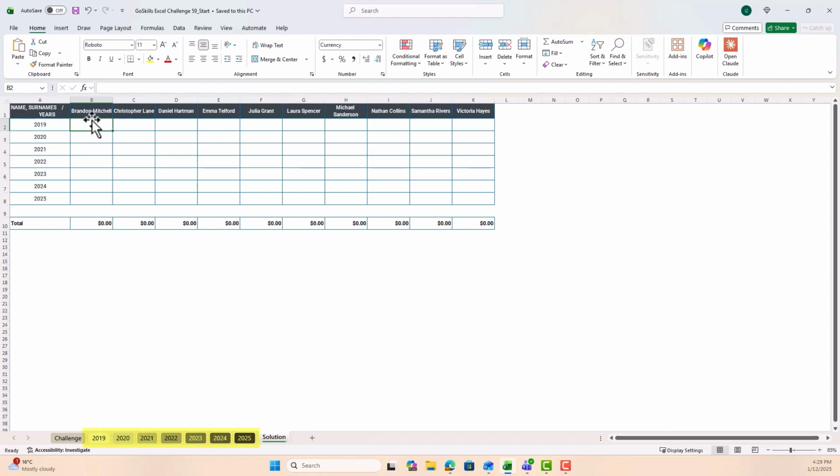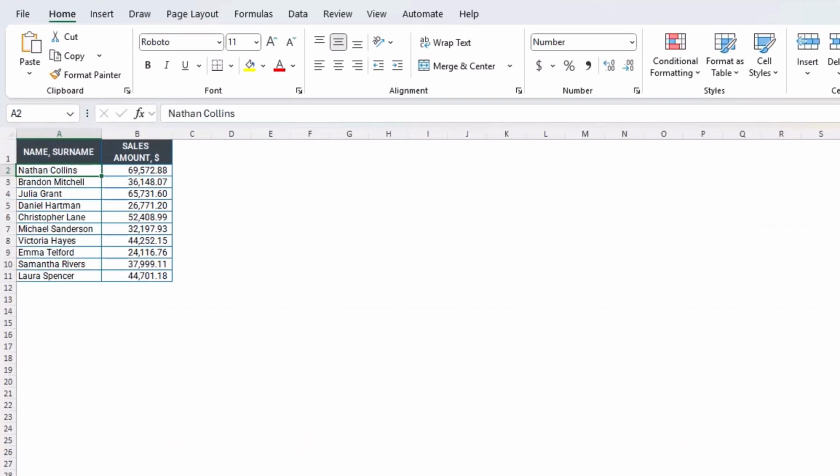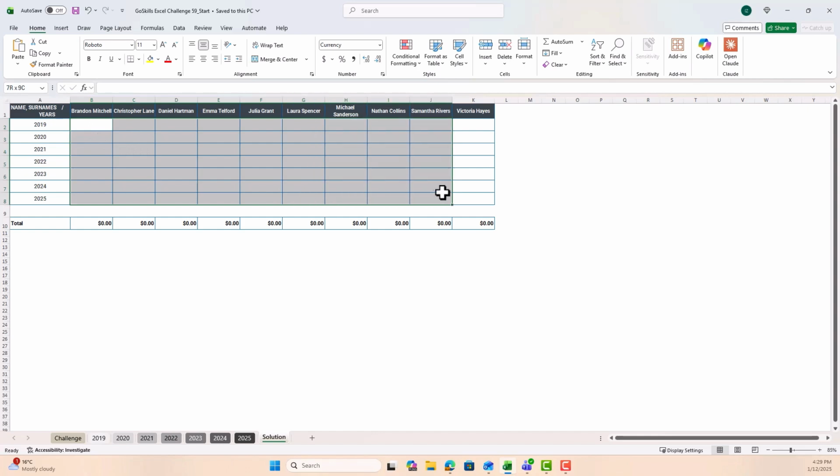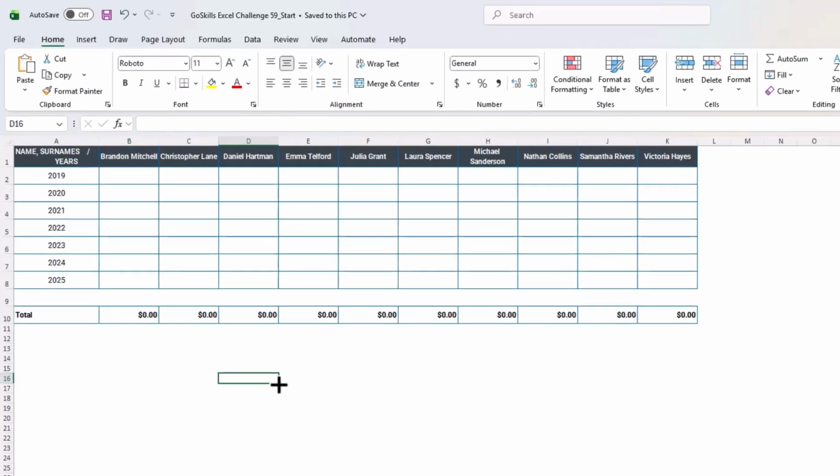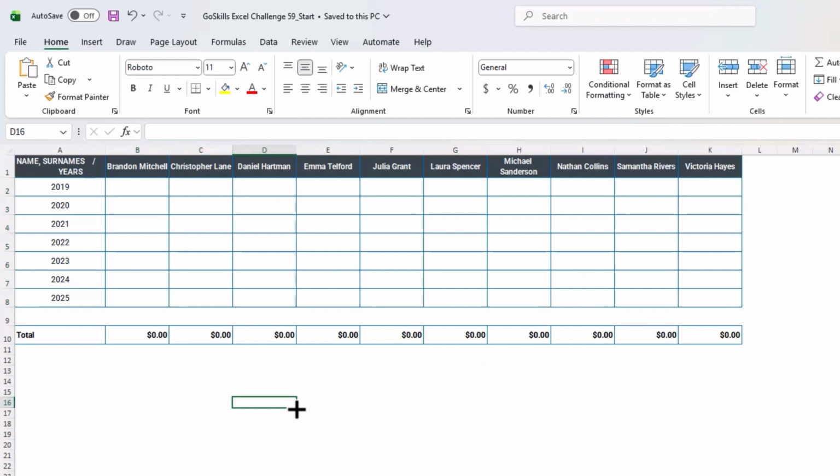Across the bottom, we've got separate worksheets for each year of data that ranges from 2019 to 2025. Each sheet lists these two columns of data, the sales manager and the sales amount. So let's start building our solution over here in the Solution tab. Across the top, you see we've got the sales manager names, which we're going to use to pull the data from the other sheets. And then on the left, we've got the years listed.